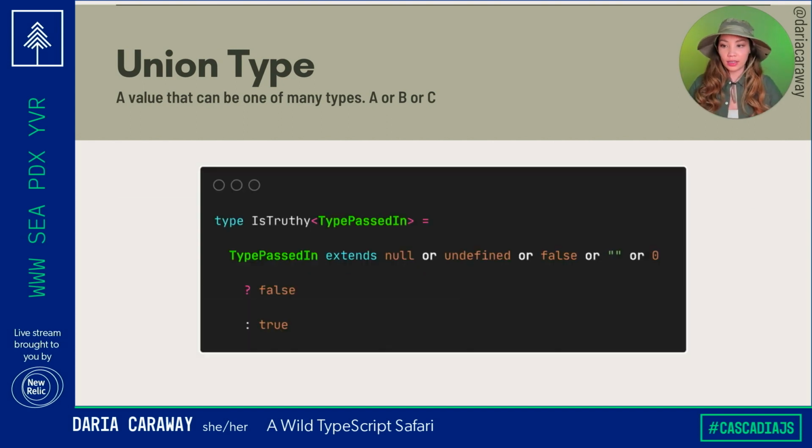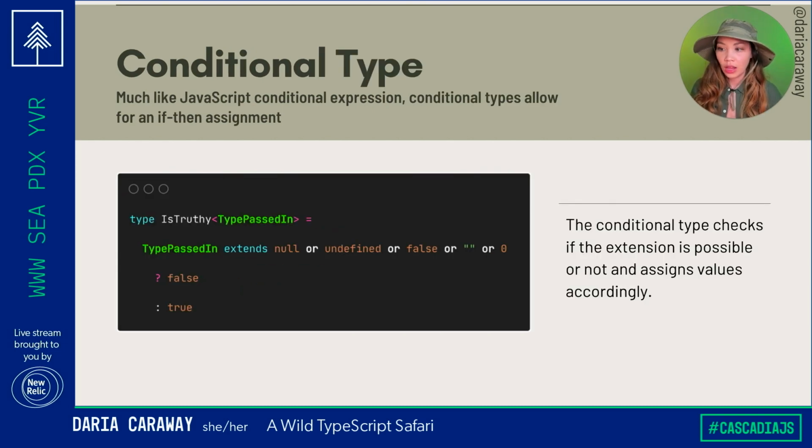So I'm just going to put those exact words back into our type to make this type read more like a sentence. When paired with extends, we're asking if the type passed in is a subset of null or undefined or false or empty string or zero. Lastly, we have this conditional type.